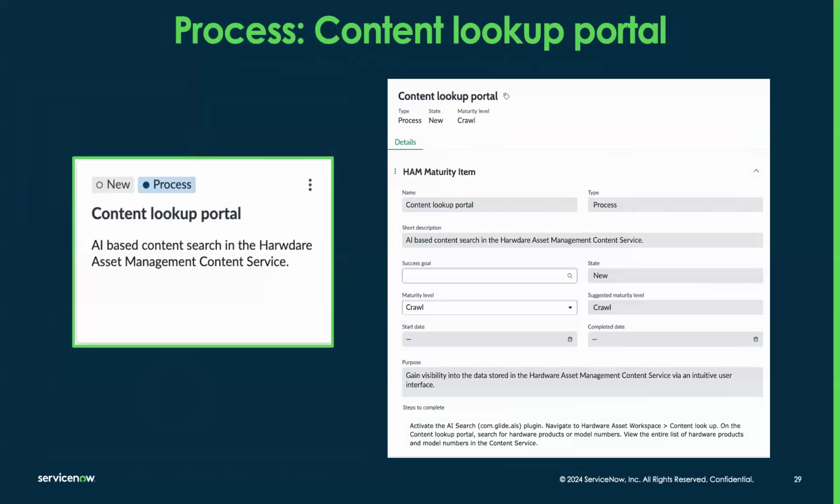The next maturity item in this stage that we're going to be talking about is the content lookup portal. Now, as an asset manager, you might not have all the information when you go ahead and create that model. You might be missing the product name or the model number. The content lookup portal gives asset management personnel visibility into all the models and the model numbers that are stored in the content service library.